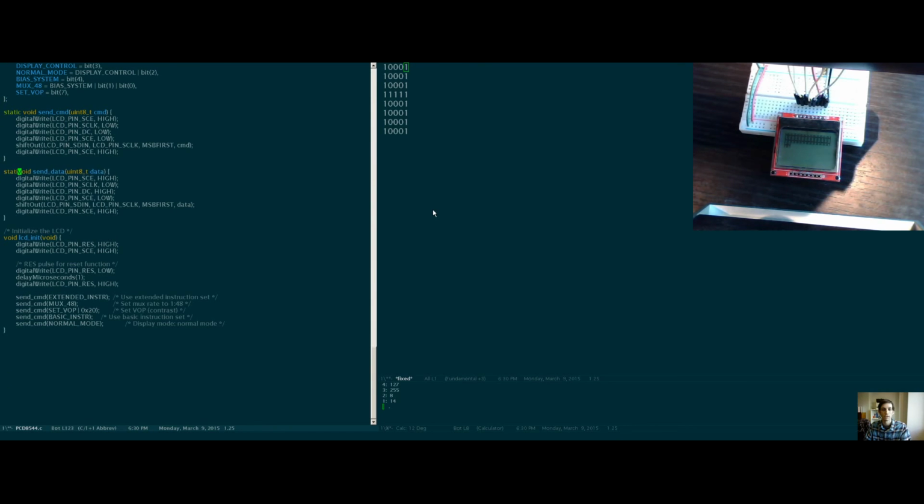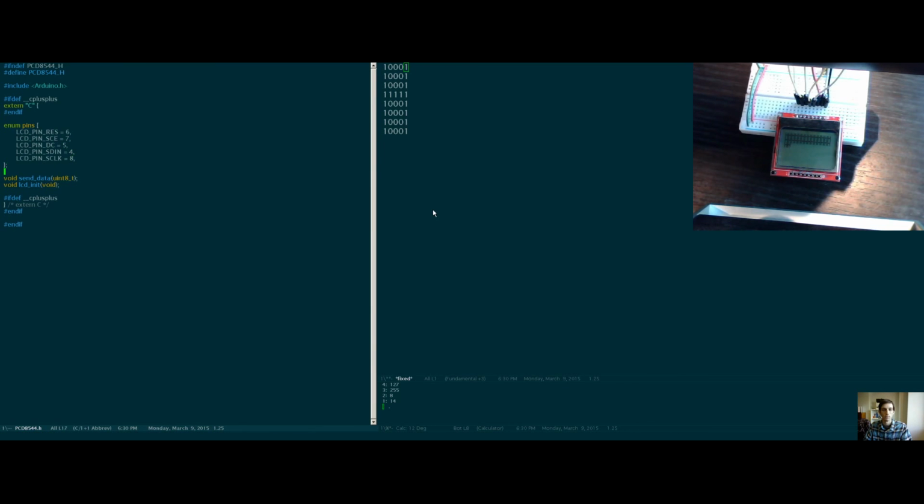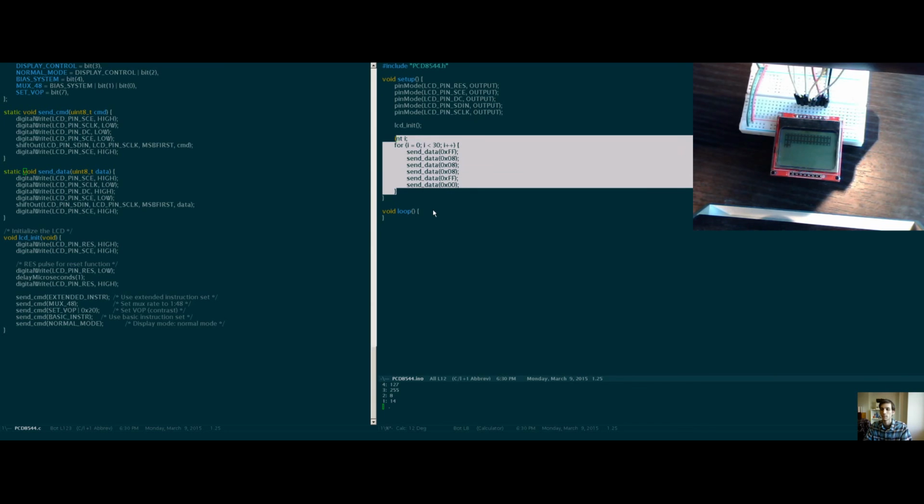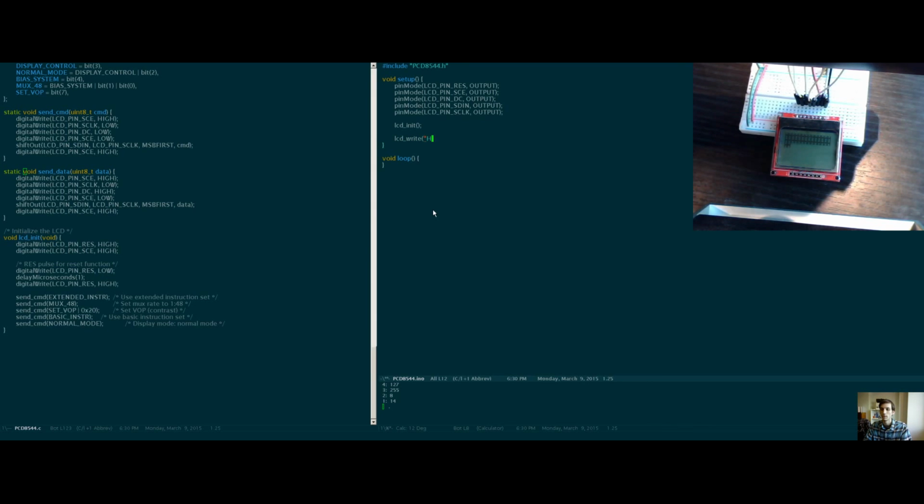So let's change this back to static now, so that this is private to this library, and get rid of it here. And instead, we want a way to easily just write a string. So we can just write hello world instead of saying send an H, send an E, send an L, send an L, and so on. So we want to be able to say write hello world. So we need an LCD write function.